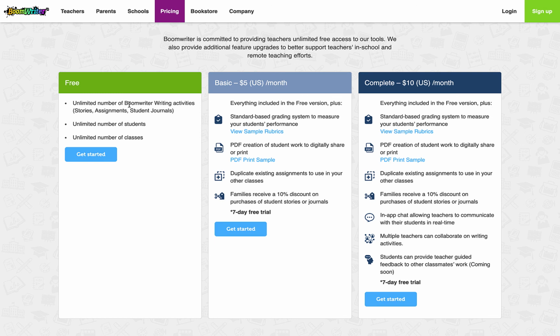Then there is the complete version, and this is $10 a month, which you get everything I just said, plus in-app chatting to allow you to communicate with your students in real time. So if you're doing school remotely or distance learning, this might be something that's worth it. You are able to chat with your students through the platform as they are working. Multiple teachers and students can provide teacher-guided feedback to other classmates' work. So you can have comments that your students can then use to provide specific good feedback to their other classmates, and that is coming soon to BoomWriter.